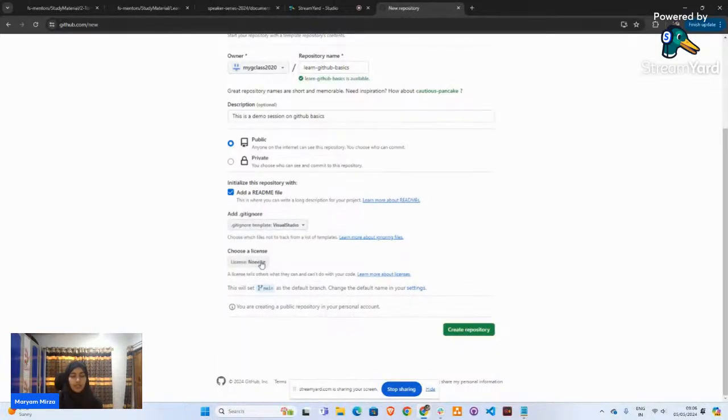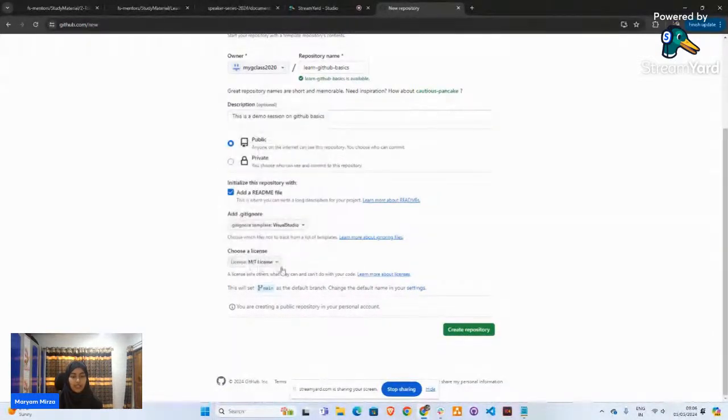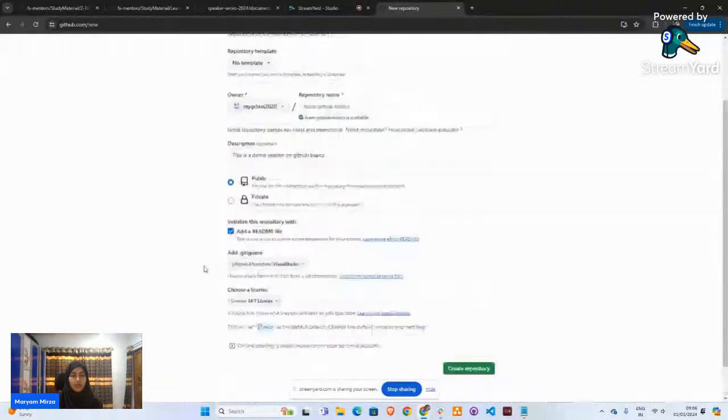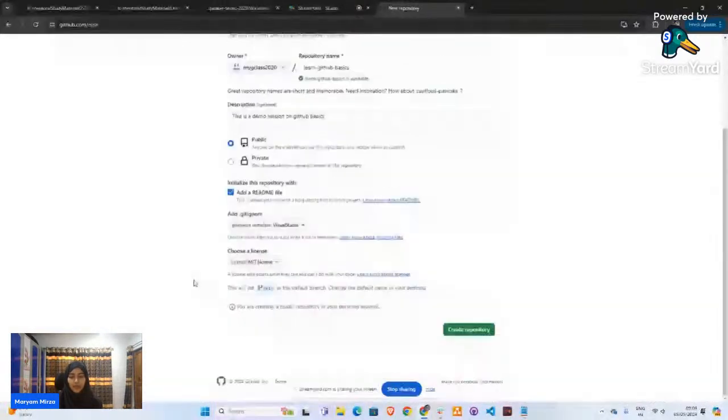Then you should always add a license to your repository. I'll add the MIT license. It's one of the most widely used licenses. So this is the basic template for how you should initialize your repository. So now I'll create this repository.